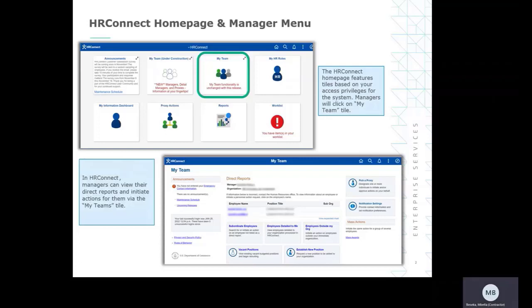We've presented a sample HRConnect home screen for the purpose of this demonstration. The tiles you see on this home page are based on the access and roles you possess in the system. If you're a hiring manager, you'll select the My Team tile and be taken to a list of your direct reports.